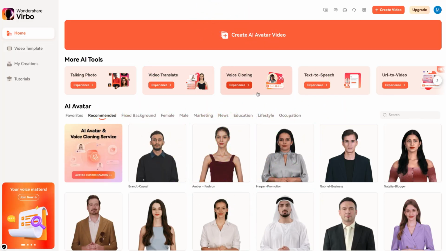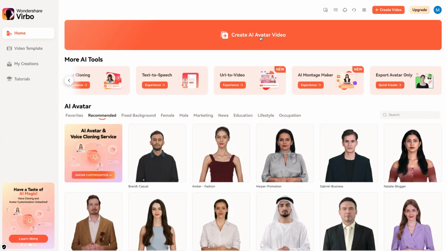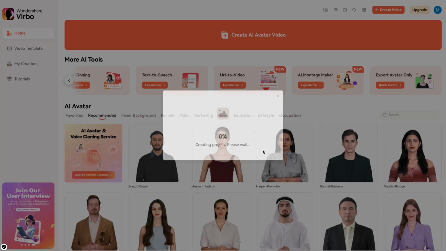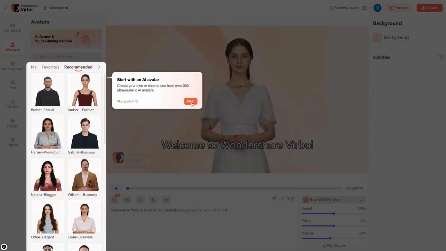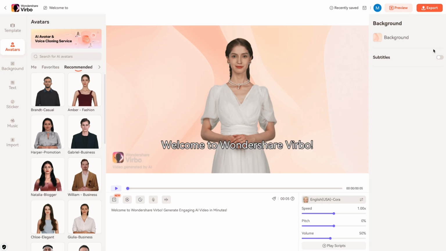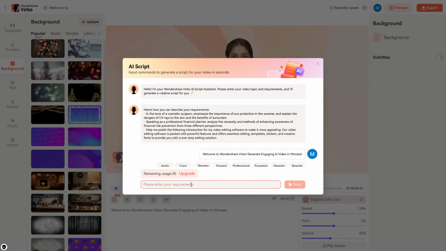On the main dashboard, click the Create AI Avatar Video button, choose Landscape, and then hit the Create Video button. Now you'll be taken to the video editor, where we'll create our script and avatar. Click the AI script button to generate the script.